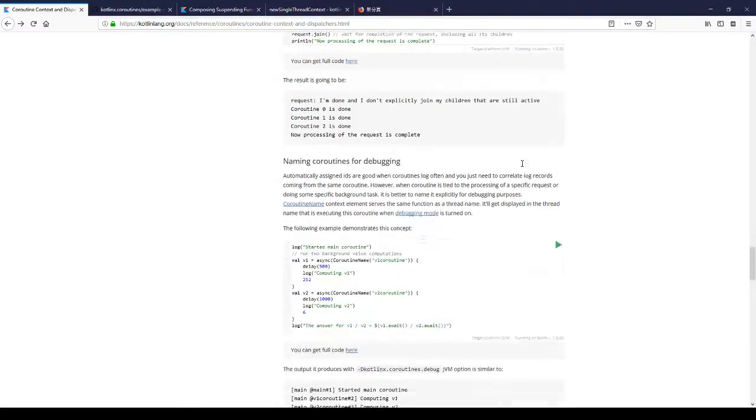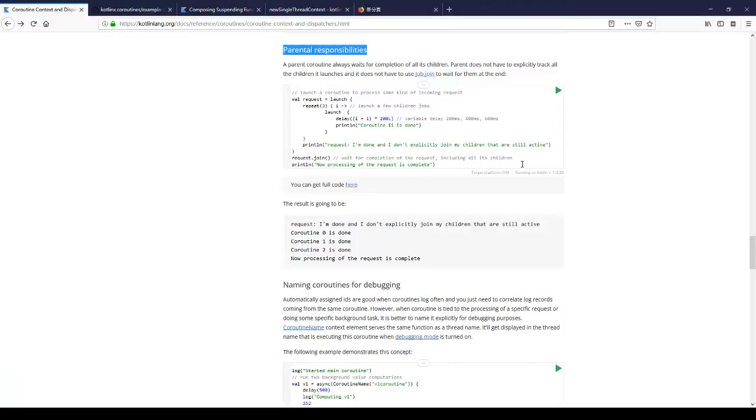Parental responsibilities. Wow, that looks like a topic of life rather than coroutines. A parent coroutine always waits for completion of all its children. So if you are joining a thread with a coroutine, you need this job.join, but a parent coroutine always waits for the completion of all of its children. So it's going to live as long as its children are not finished or cancelled.